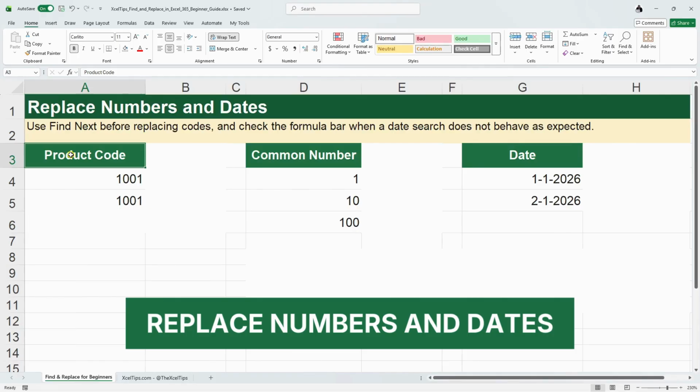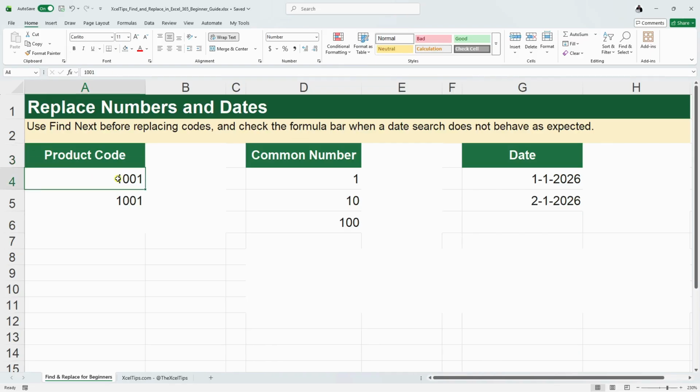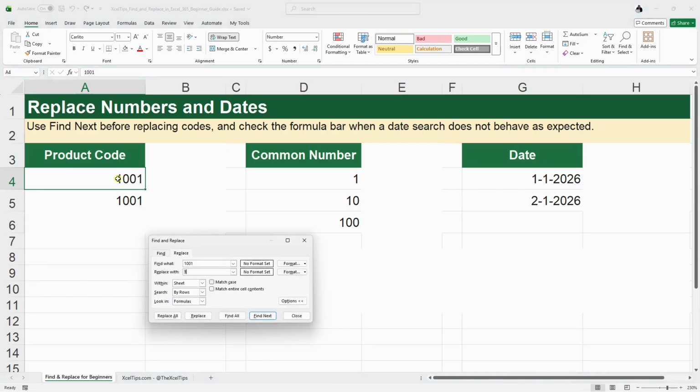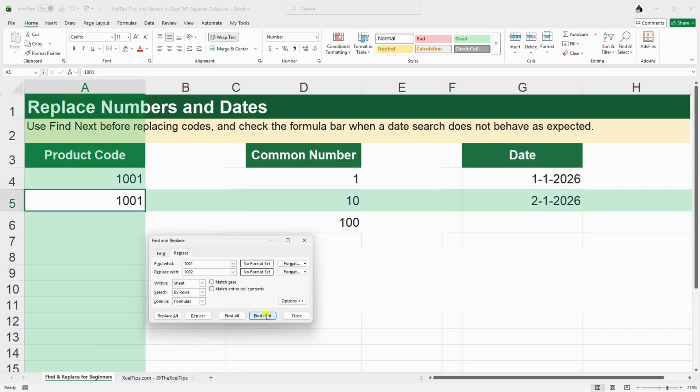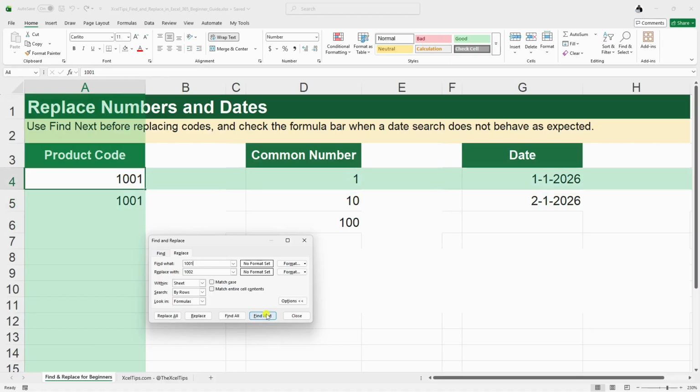Find and Replace also works with numbers. If product code 1001 needs to become 1002, enter those numbers in the same Find what and Replace with boxes, and use Find Next before deciding whether to Replace or Replace All. In this example, I choose Replace All.